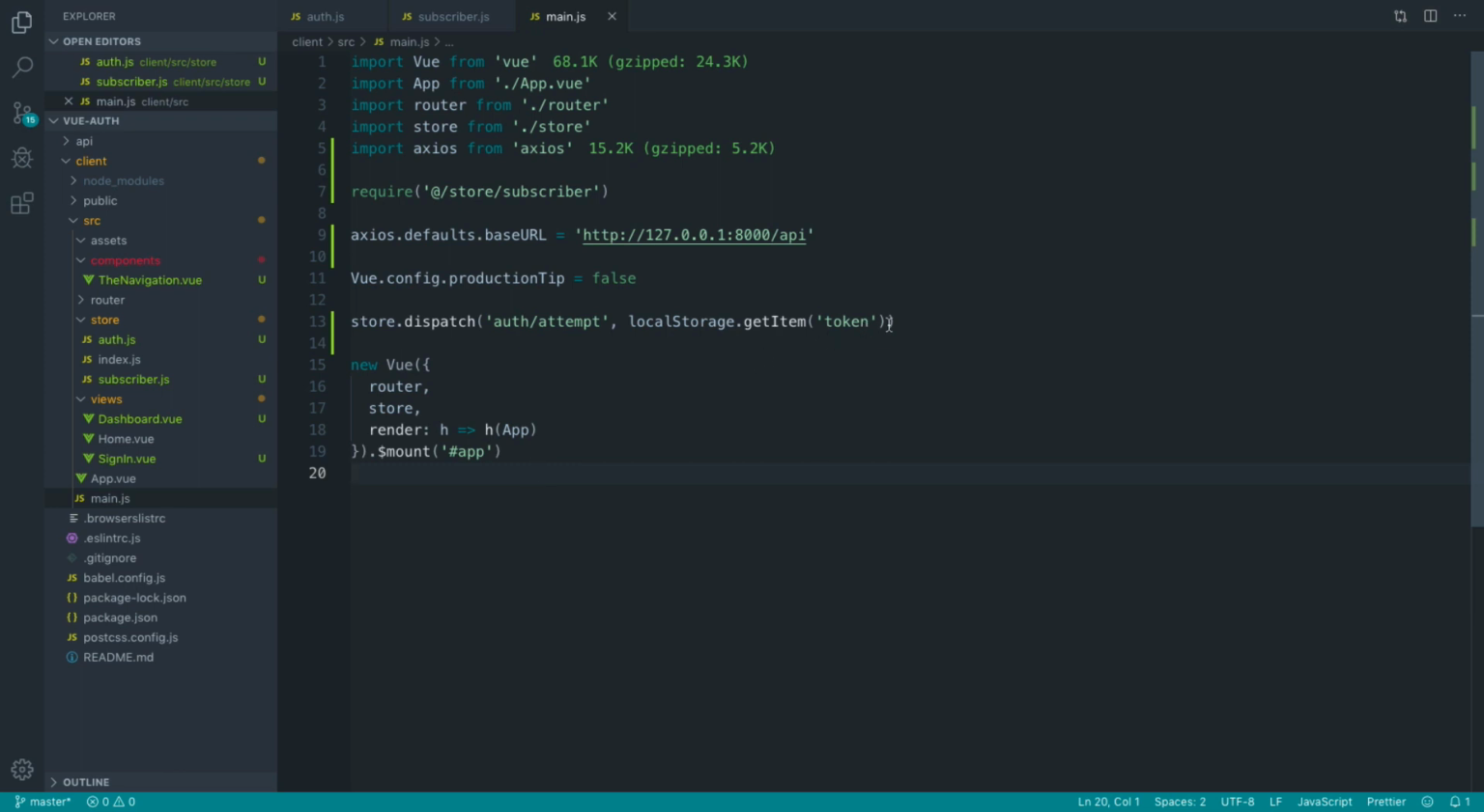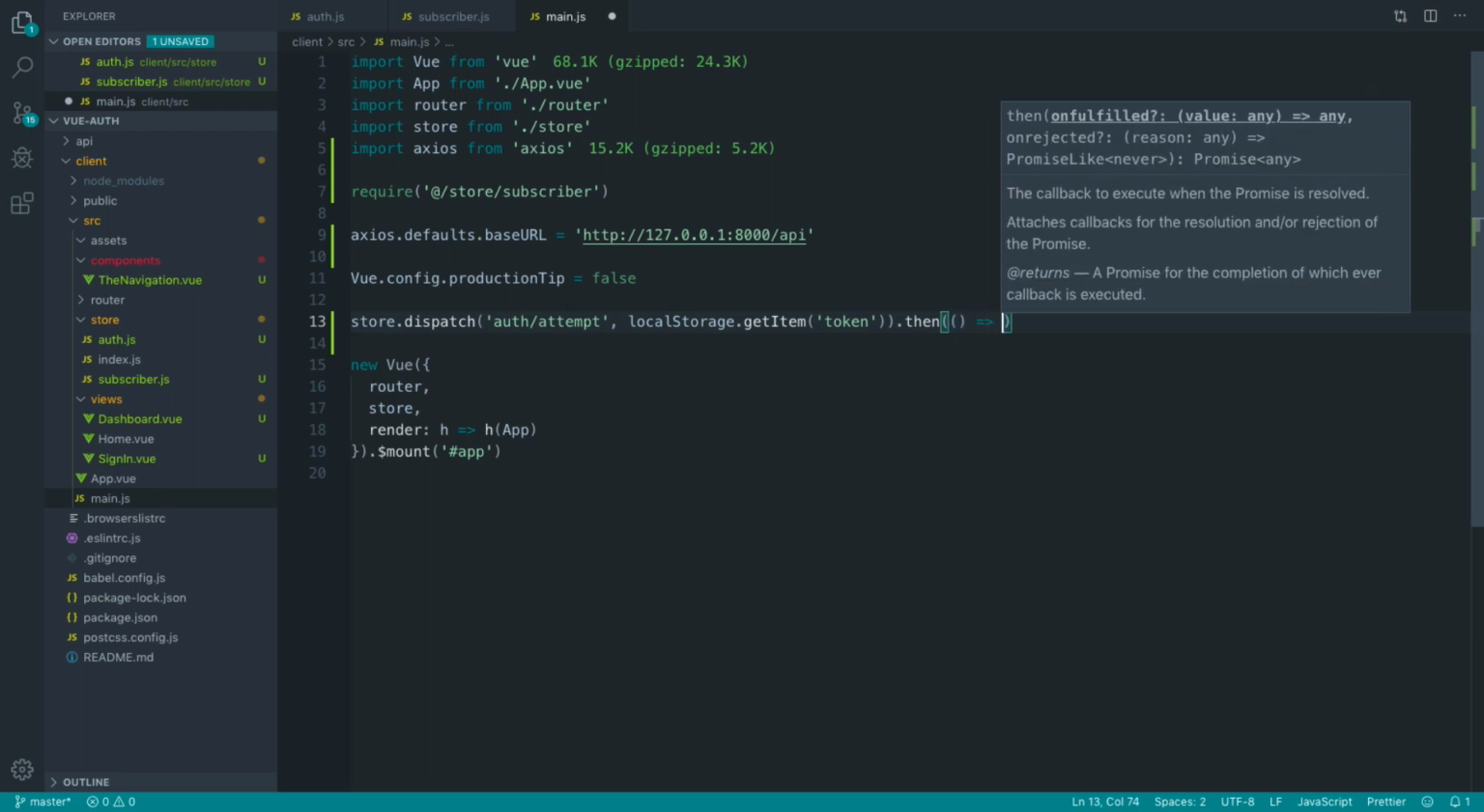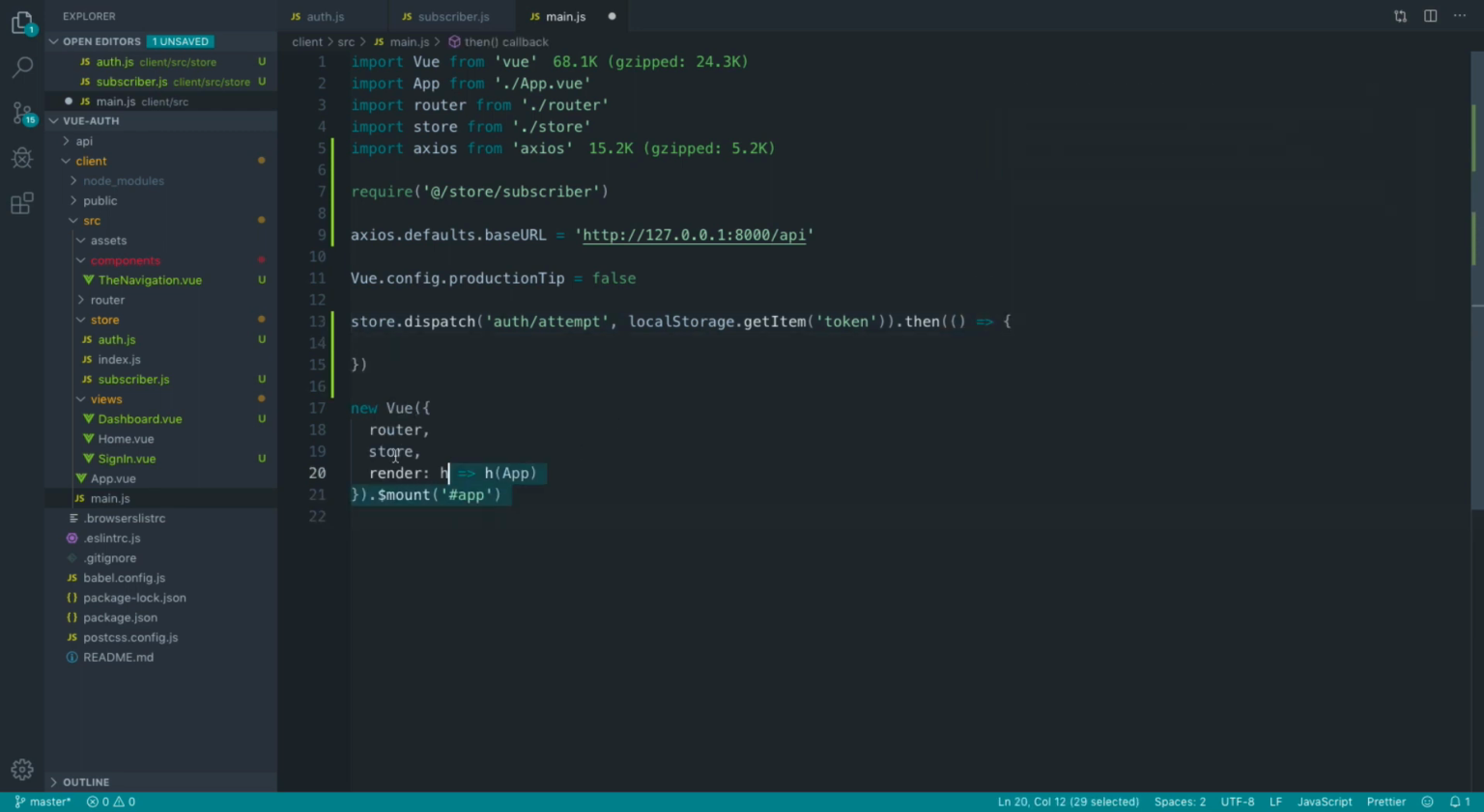Now what we can do is we can actually only render our app once this has been successfully finished. So we can actually wait for the API request to our me endpoint to finish before we render our app. To do that, it's as easy as adding a then from this promise and then only rendering our app once that request is finished. That's a really, really small change. This is perfectly acceptable to do.